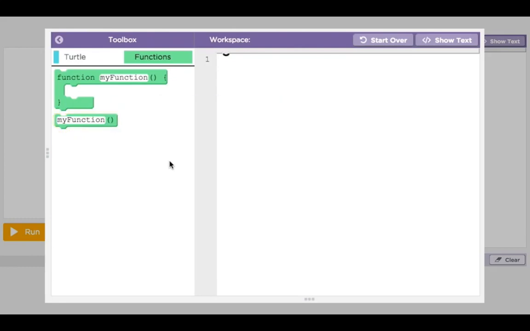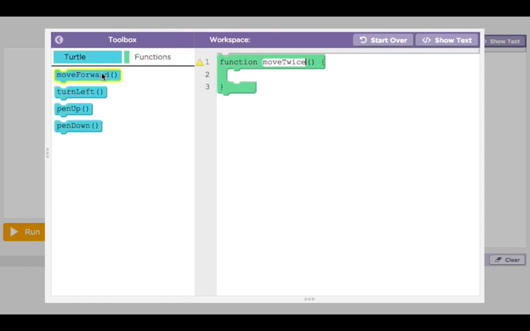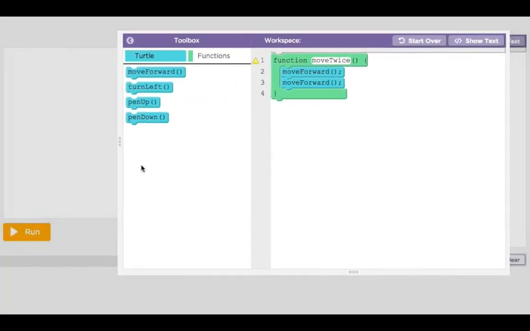Let's make a function that moves the turtle forward twice. We'll call it Move Twice. Drag a new function block out and type in the name you want to give the function. Now, add the code that you want to run when the function is called. We'll add two move forward commands and then run our program.